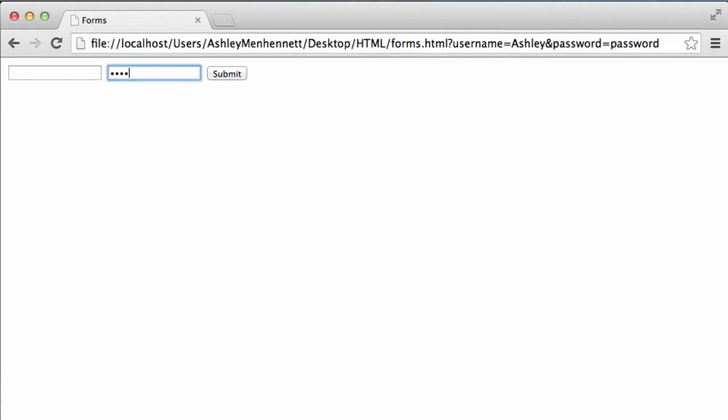So as you can see, when I enter in text into the password field, it actually renders as little dots. It's important to remember that this is only a masking mechanism. As you can see, the password has been submitted in plain text. So let's take a look at adding some extra things to this form.